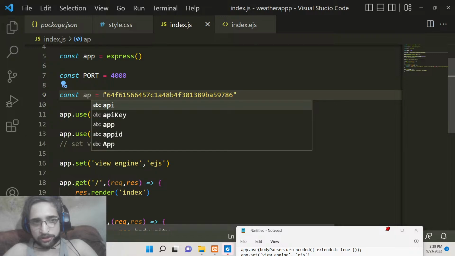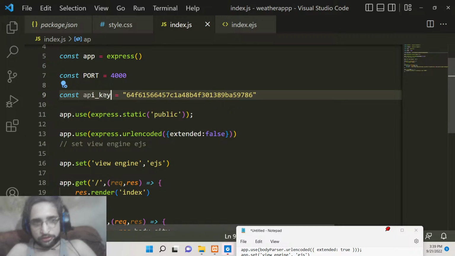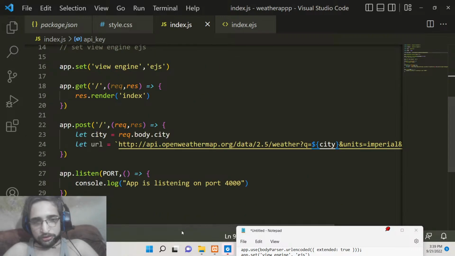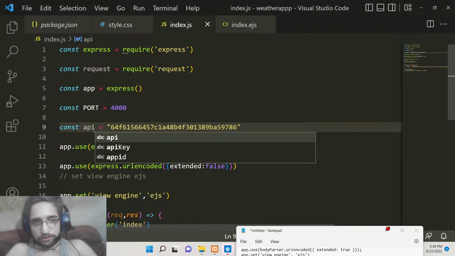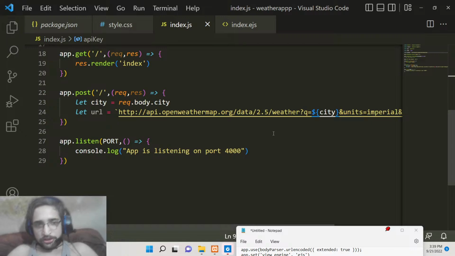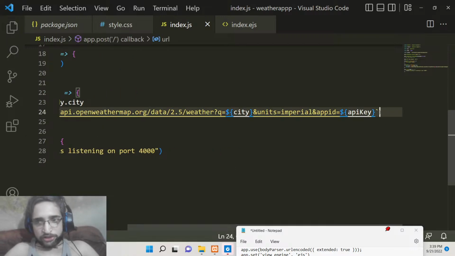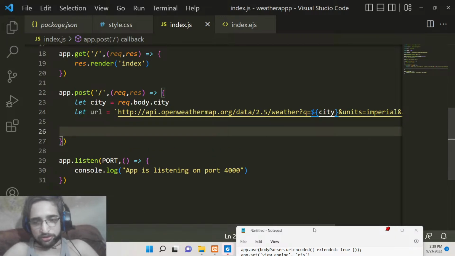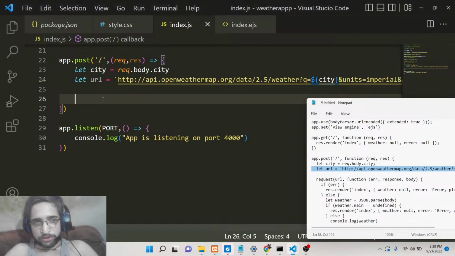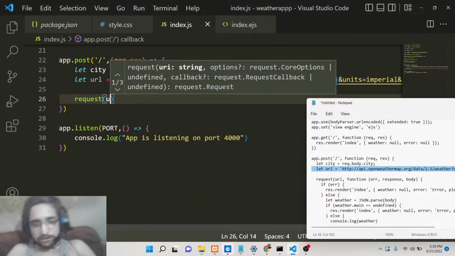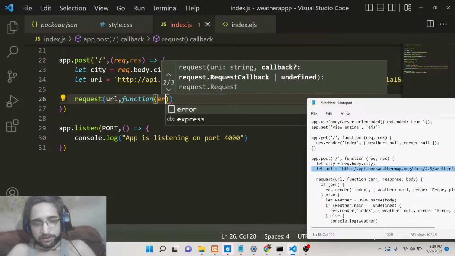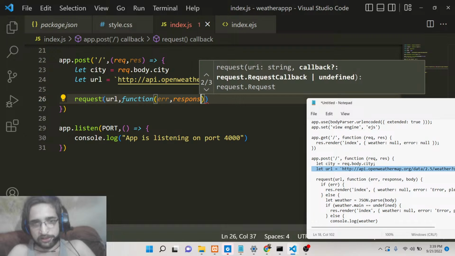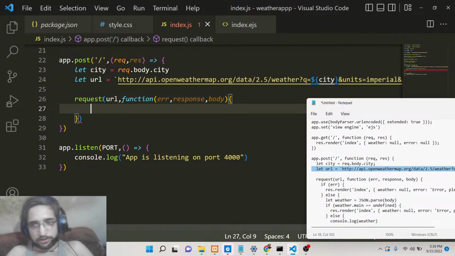Just make it API key. This is API key, sorry, API key. So that's it, guys. This is the URL to which we need to make the request. So now we will use this request module, and we will pass the URL, and basically this contains a callback function which will run if any sort of error takes place. We will get the response and the body, and here we will check if any sort of error takes place.